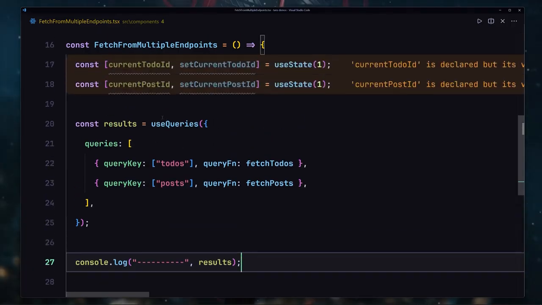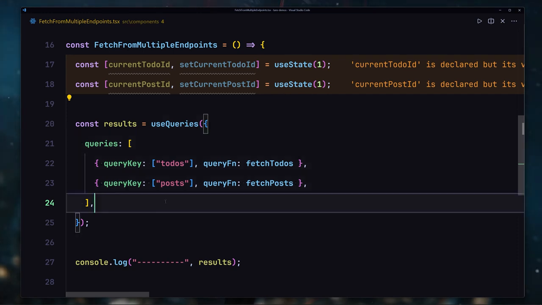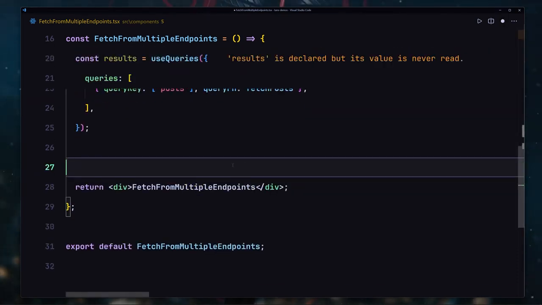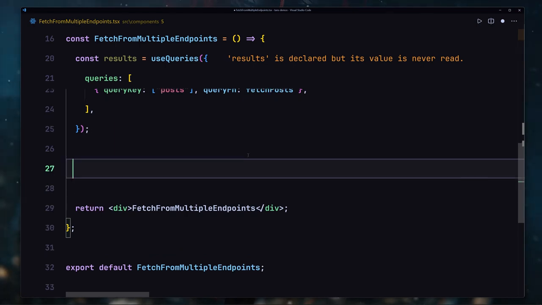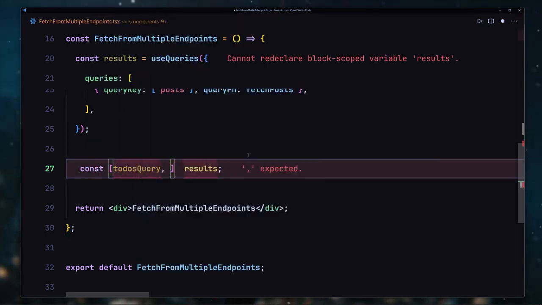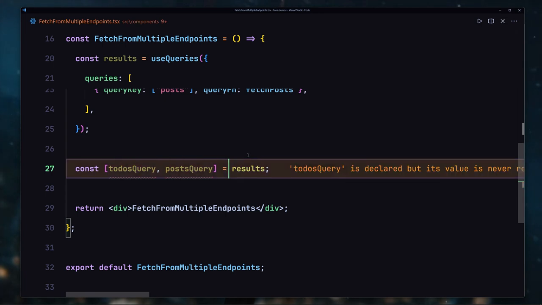So this is how we are going to be fetching data from multiple endpoints, and now we have to render them inside our UI. So what I'm going to do is destructure the to-dos query and also the post query from the results. So I'll destructure from the to-dos query and also from the post query. It's going to be coming from this result.